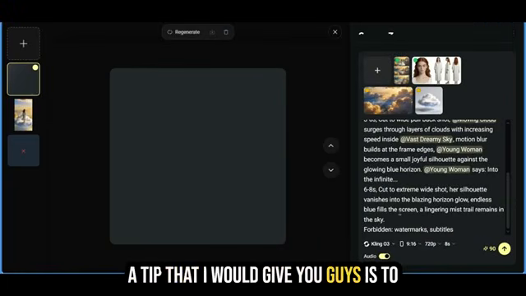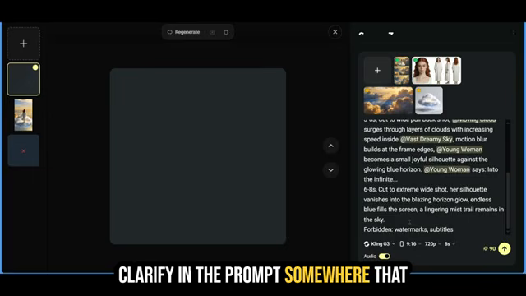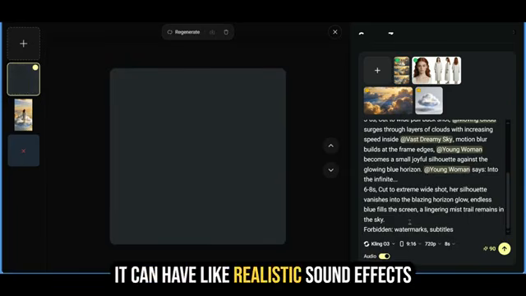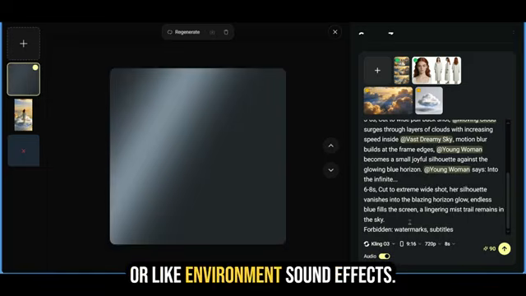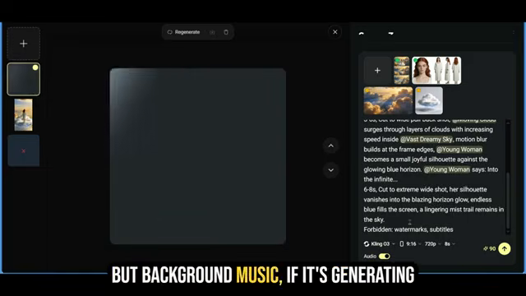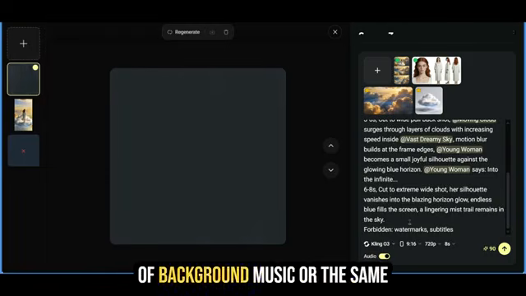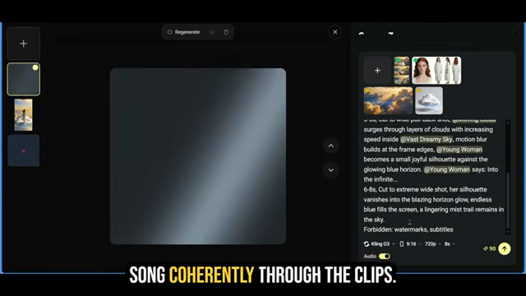A tip that I would give you guys is to clarify in the prompt somewhere that you don't want any background music. It can have realistic sound effects or environment sound effects, but background music, if it's generating in separate clips, is going to be hard to keep the same song coherently through the clips.